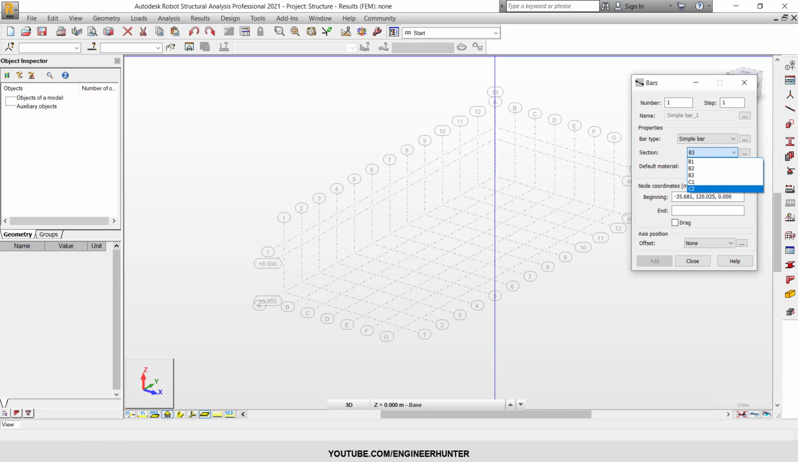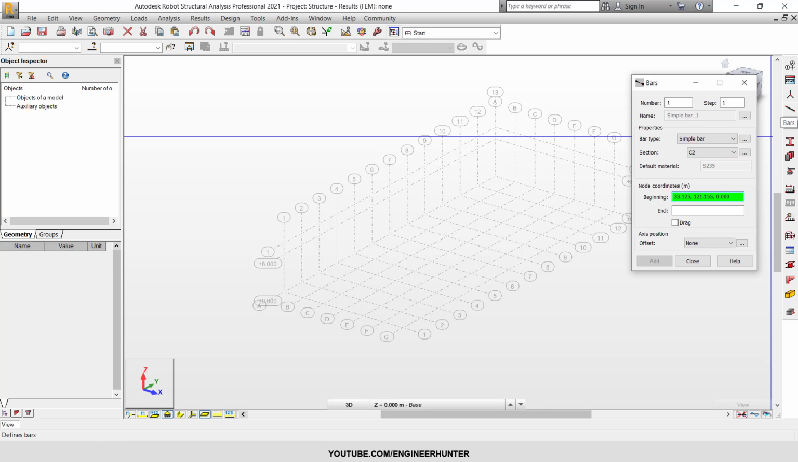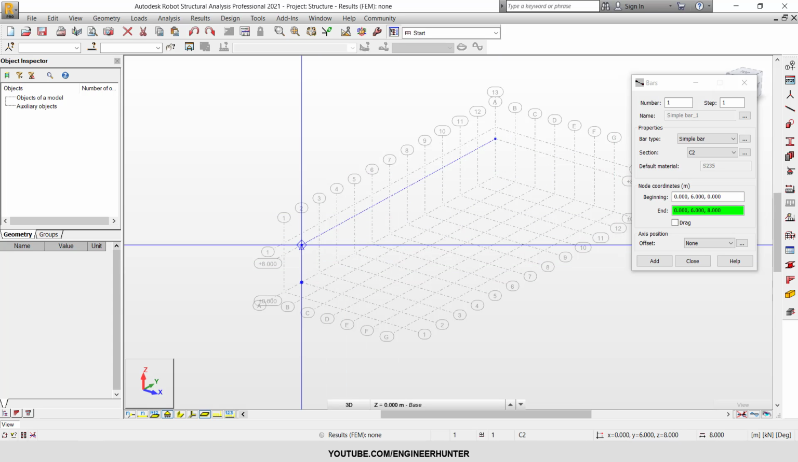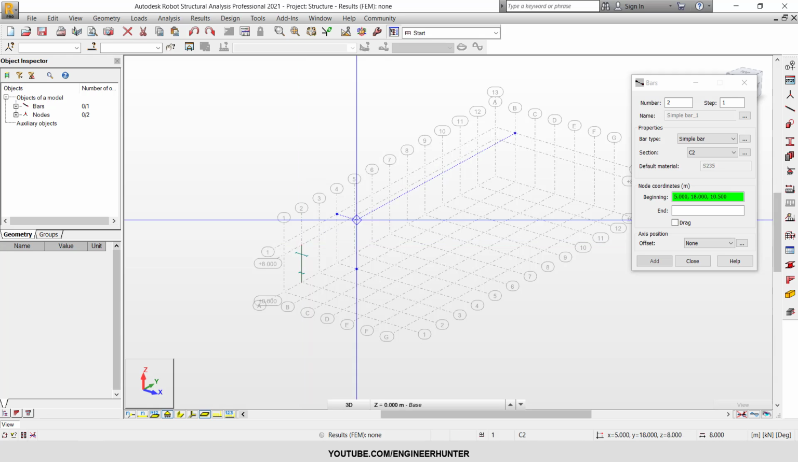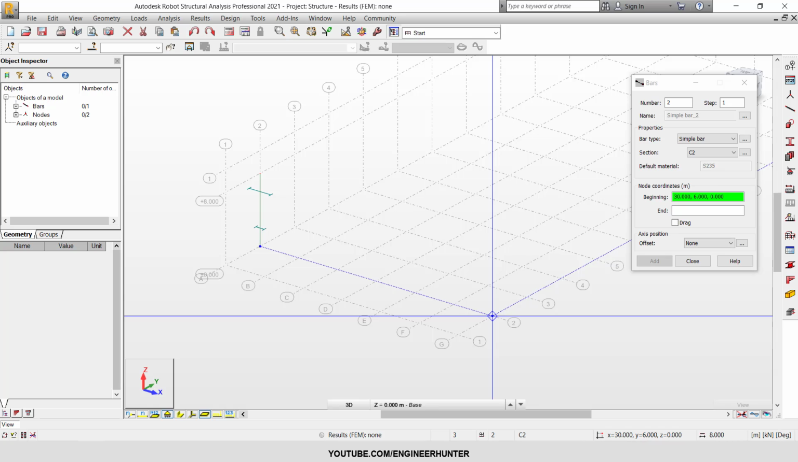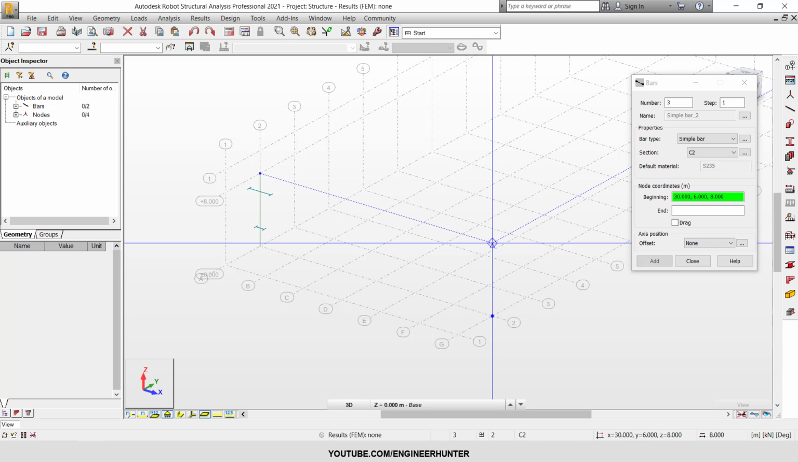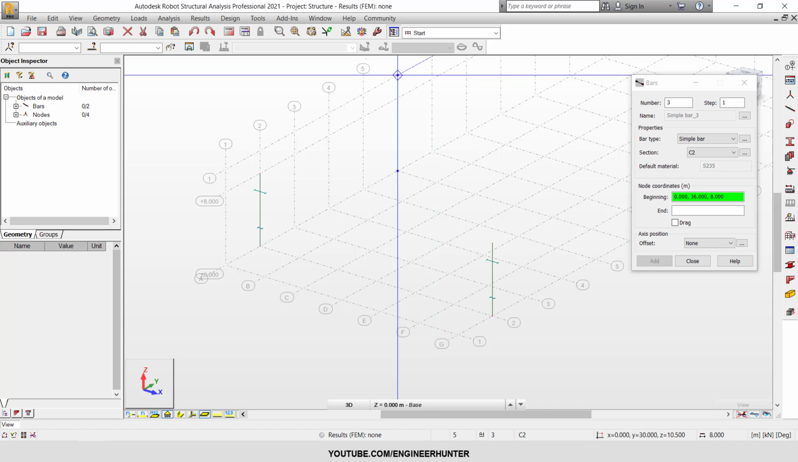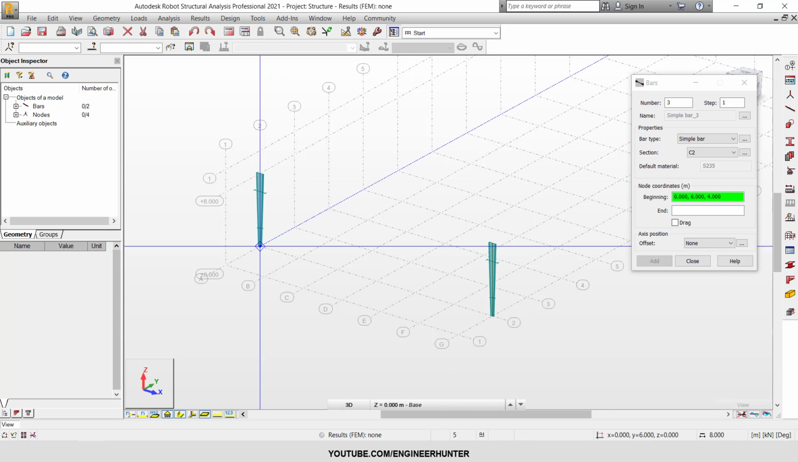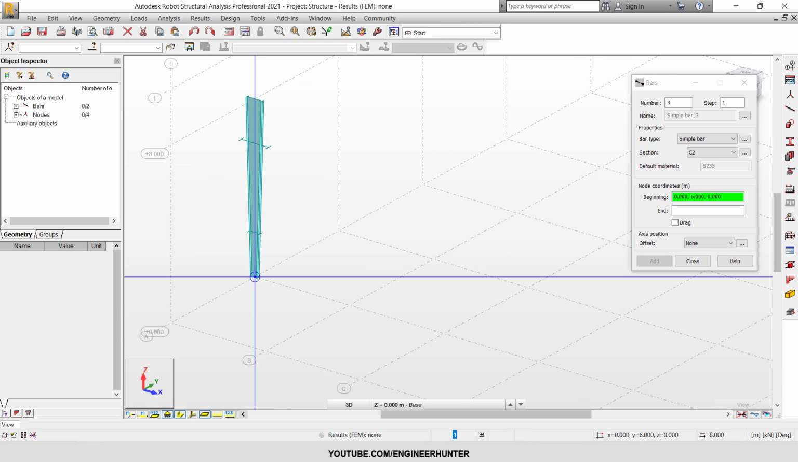Okay, so I will draw the C2 first. So I click on the beginning point here, I click on this, and the end point is this. Now I click on this again, and this. I will show you the section by clicking on this button. So as you can see, the section varies from 300 to 800 like this.